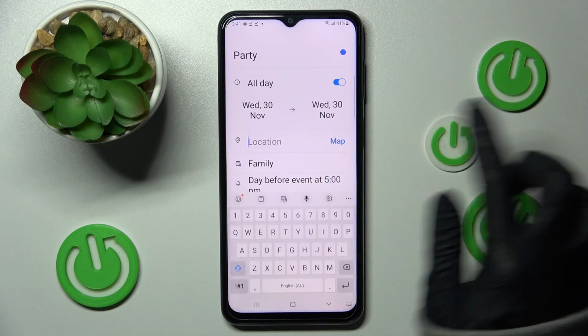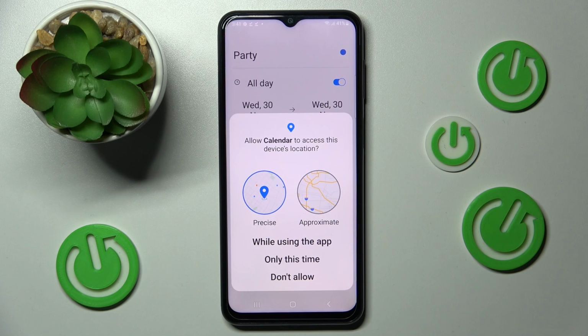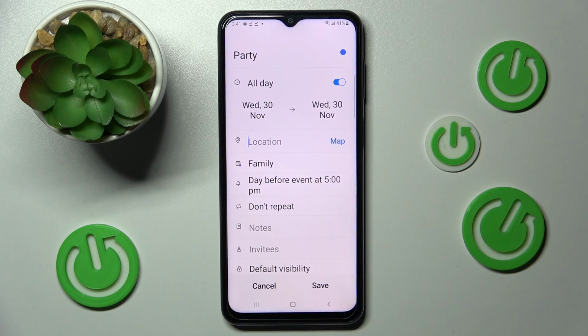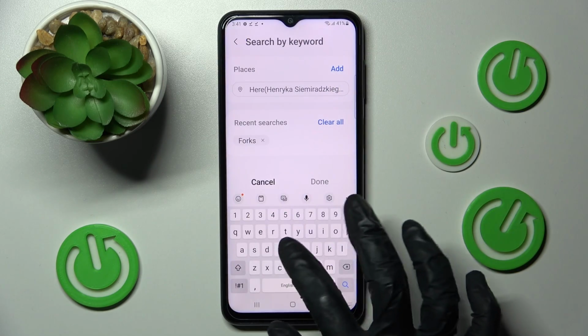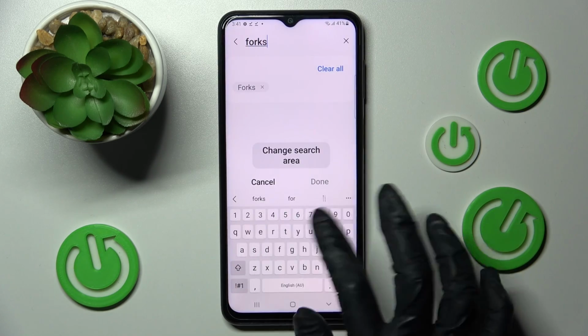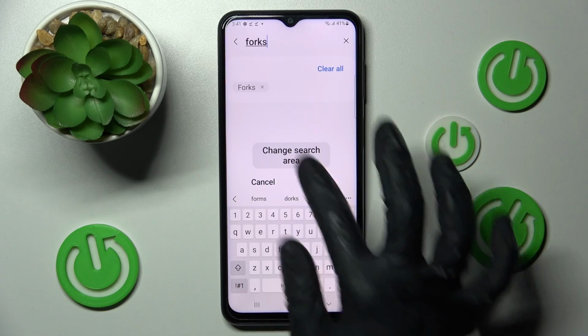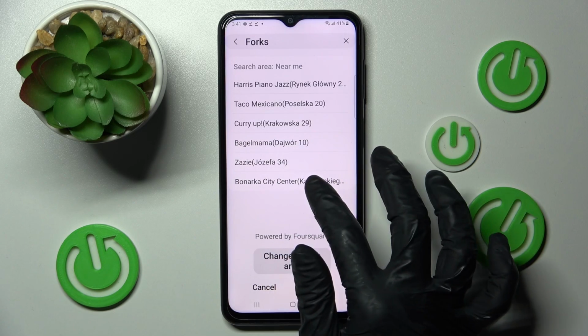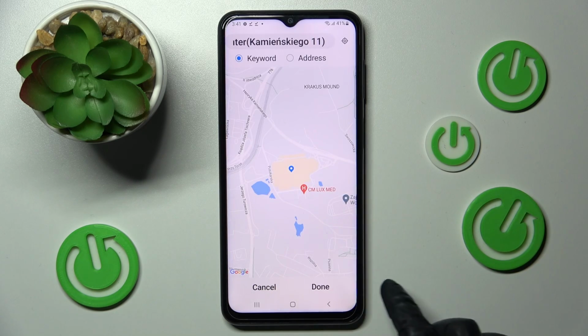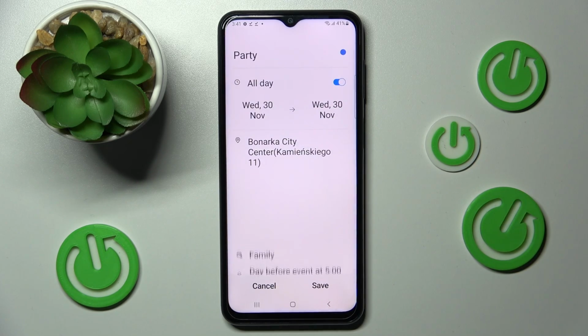Then click on location and tap on map. Over here, select one of those options, in my case while using the app. Tap on the search bar and type in your address that you wish to set up. Then click on the correct result and choose Done at the bottom right corner.